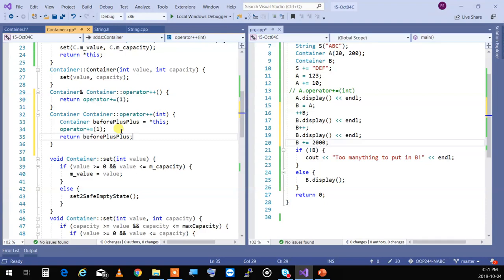Okay? So these are all about unary operators. We can overload any unary operators that exist. There is no problem with that. And that's how it is. Binary operators work in a different way. So let's say I have 2 containers and I want to have the 2 containers to be added to each other as 1.